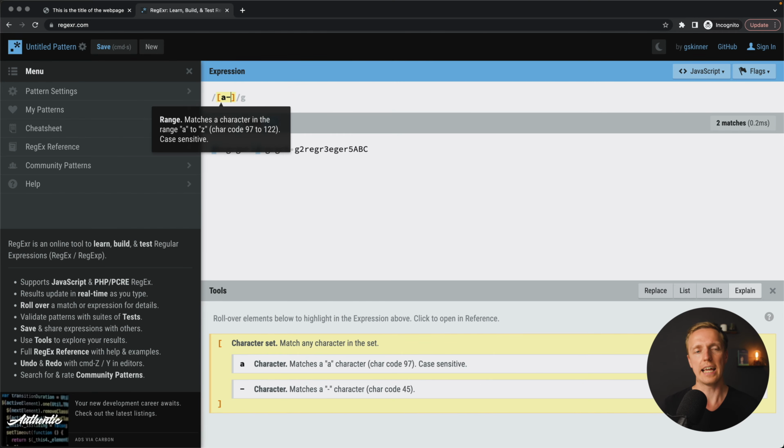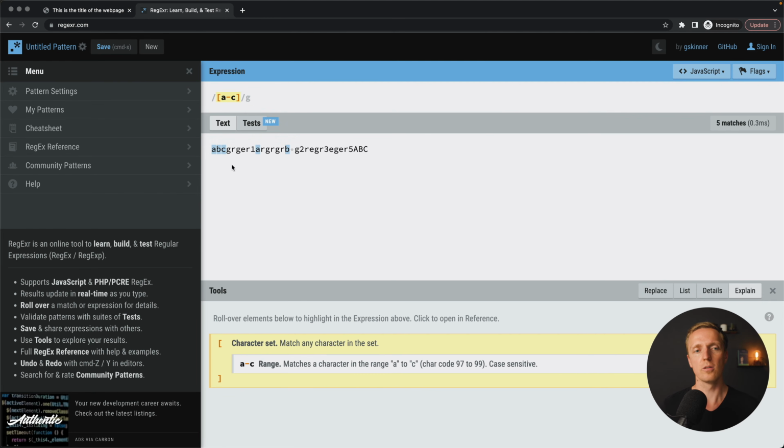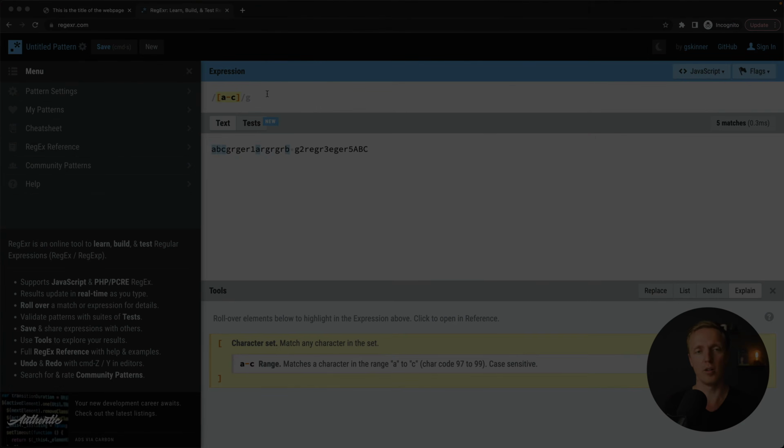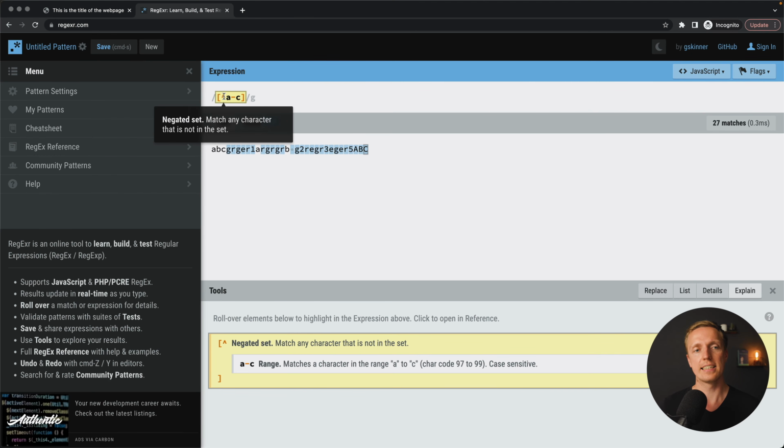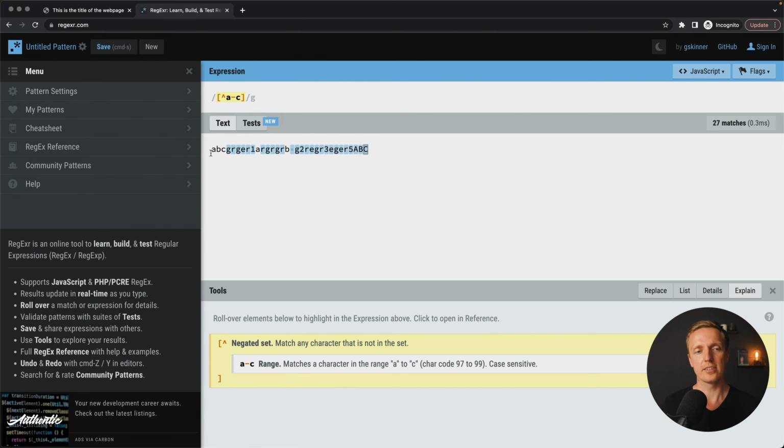You can just write A to C, for example, and then we will look for A, B, C, and nothing more. Another important thing is negation. Here I can just paste this negation sign and we can hover here and we see that this is a negated set. So any character which is not inside this set will be taken. And as you can see here, A, B, C are not taken, but all other stuff is taken.